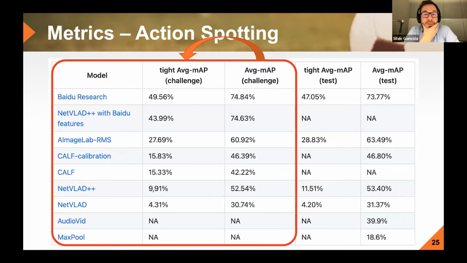Now, of course, if you take the current state of the art or the current metrics, those performances will drop a lot. So here you have all the participants from last year's challenge. And as you can see, they had some very high performances that originally range from 40 to 50% up to 75%. So we said, okay, maybe this metric is a bit too permissive. What happens if we now provide the leaderboard in the tight average mean AP?